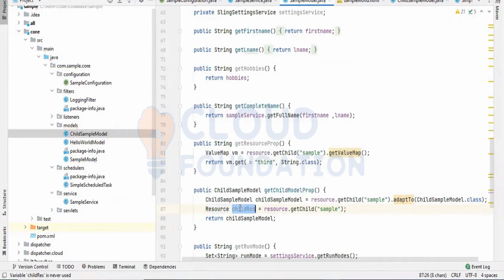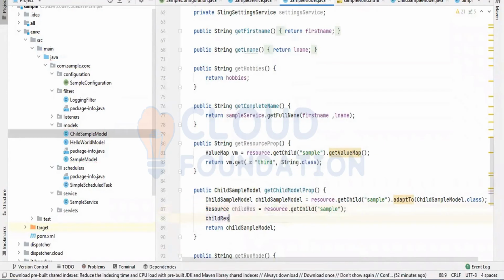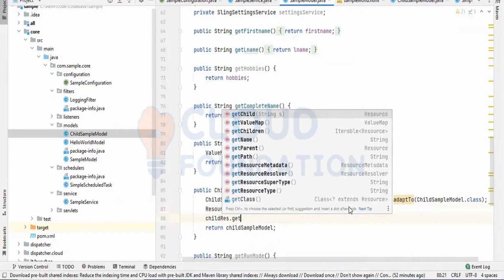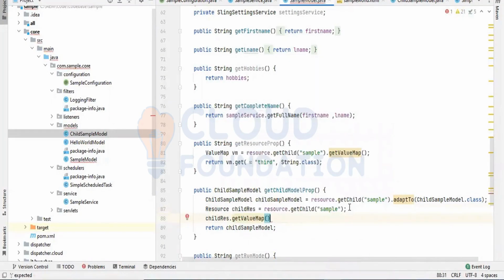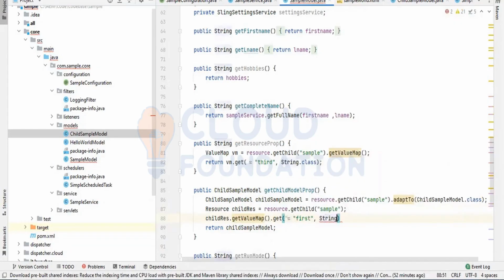And now from the child resource, suppose we can get the value map of this here. Dot get whatever value you would like, first the string dot class. This is another way.